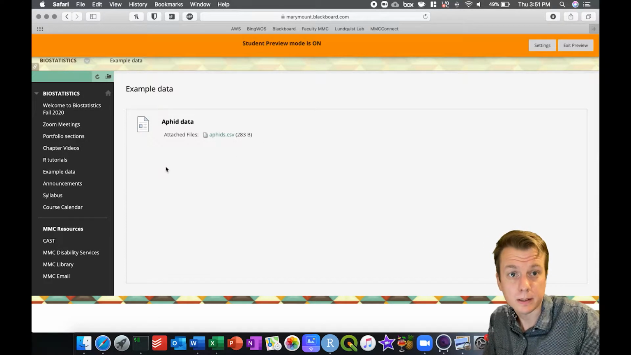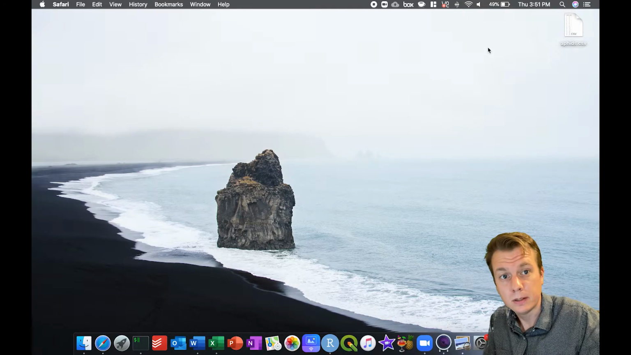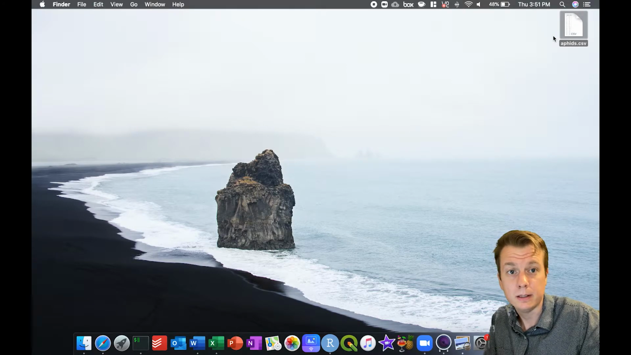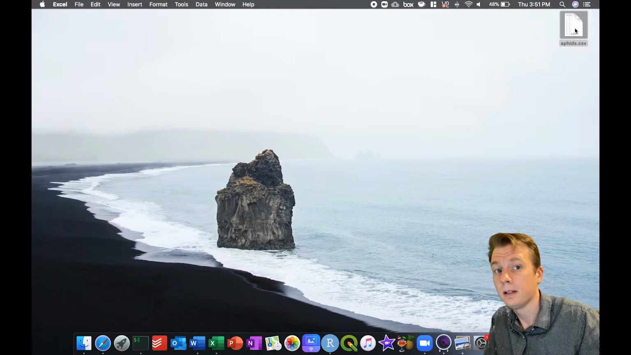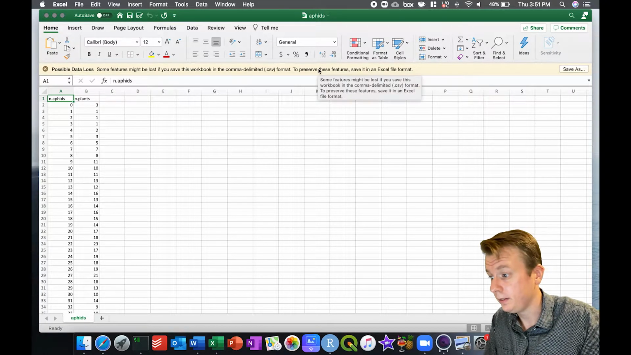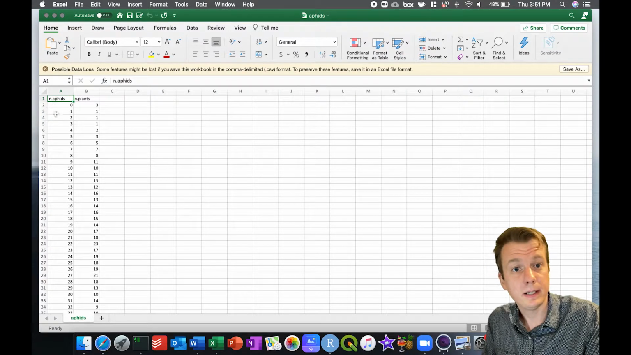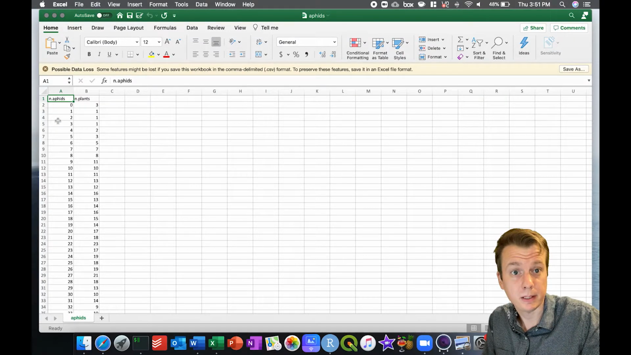So I saved my file on the desktop, so I'm going to minimize our Blackboard window, and if you see over here on the right, we have a file called aphids.csv. The .csv file is an Excel file, or a file that Excel can read, so if we double click on that, at least on my computer, the Excel window opens up and you can see that we have two columns. One is n.aphids and the other is n.plants.